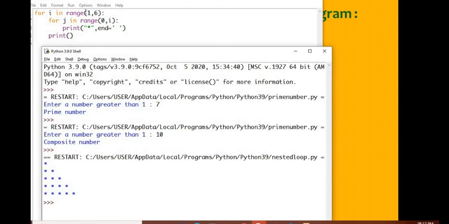And now i becomes 4. It comes into the inner loop for j in range 0, 4. So now j will take the values 0, 1, 2, 3. So 4 values it will take. So 4 times the inner loop will get executed. So it will print 4 stars in the same line. And after that it comes to the empty print statement. So the cursor goes to the next line. Again the control goes back to the outer loop.